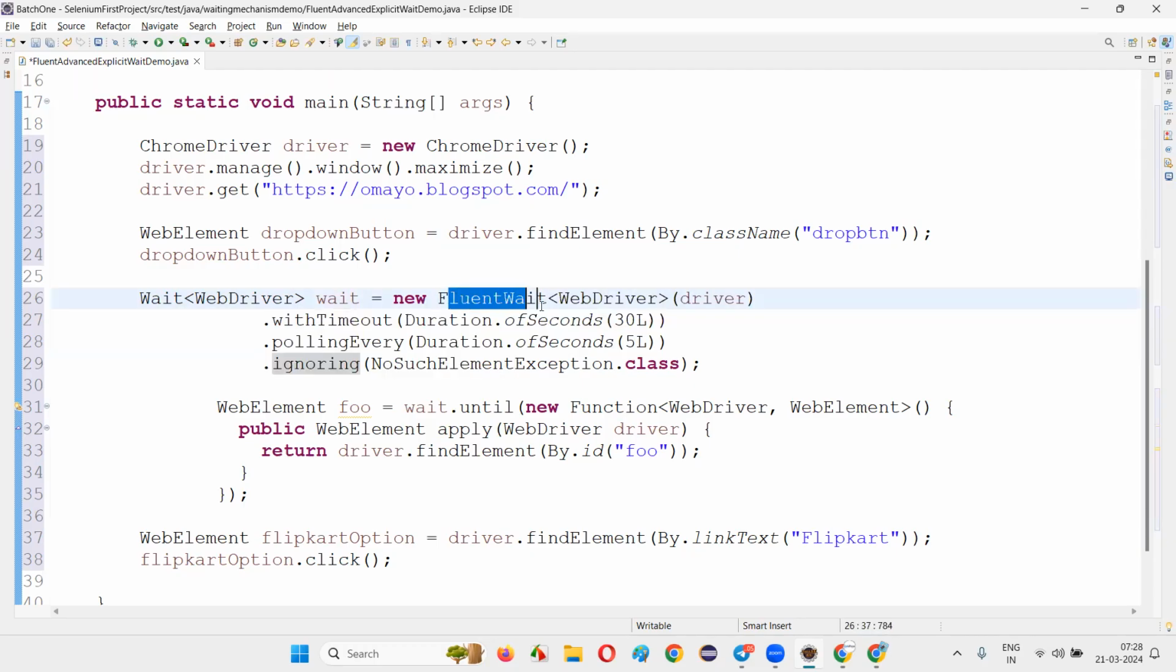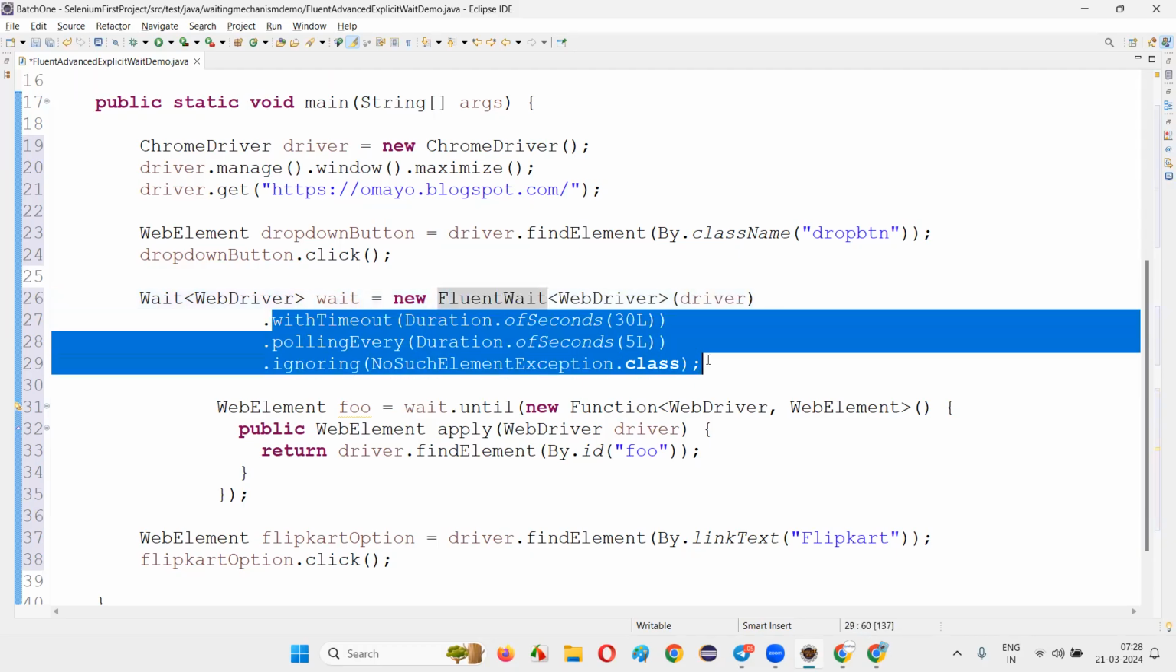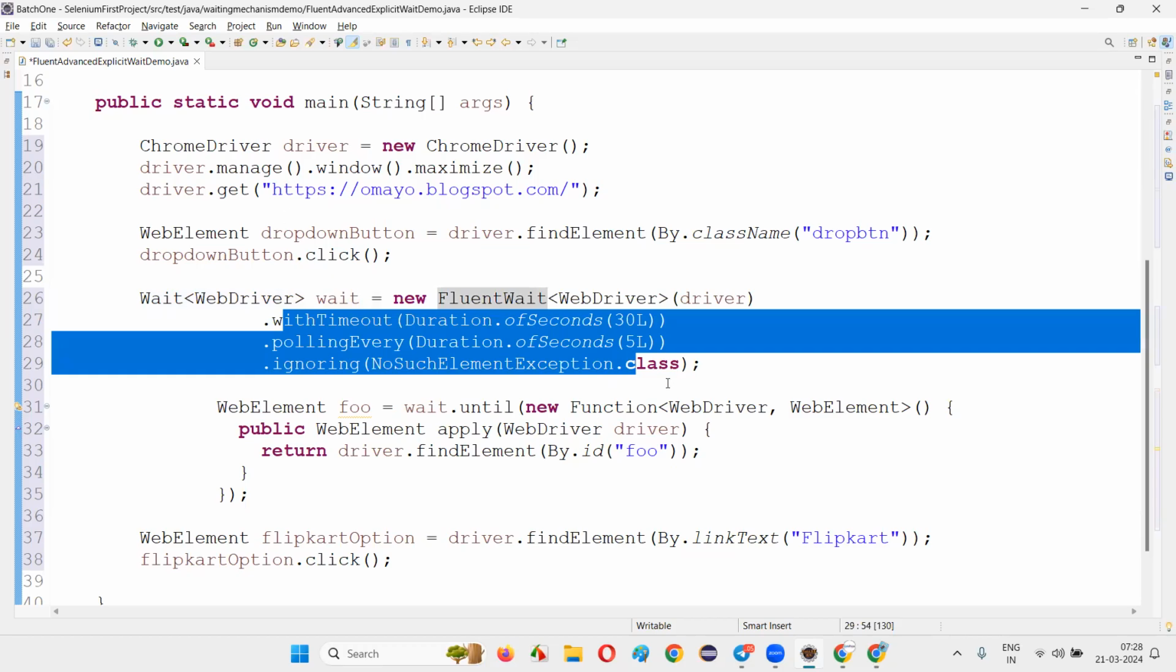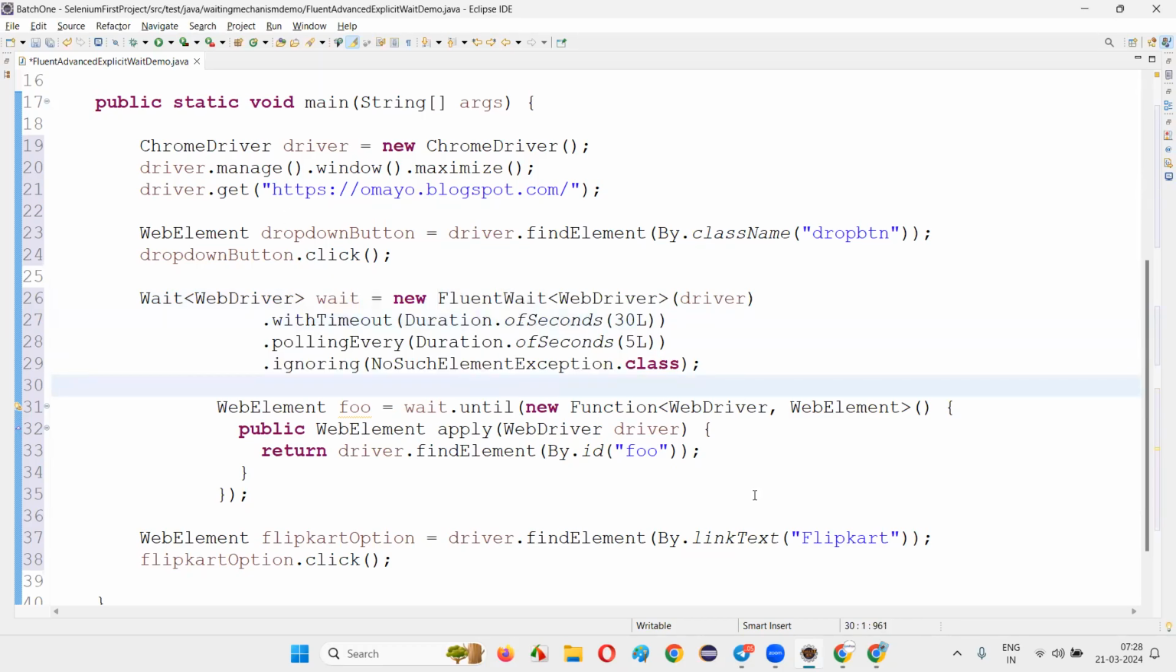By using the object reference of FluentWait, we can call these methods. To make it simple, they directly started using it. Okay, from here they started dot withTimeout like that. Okay, fine.